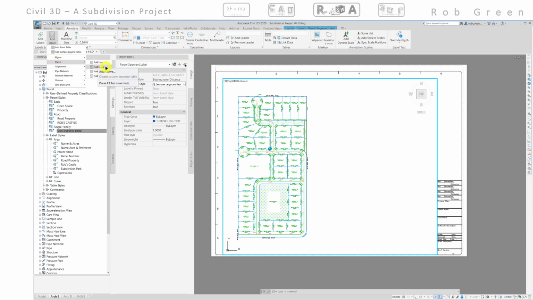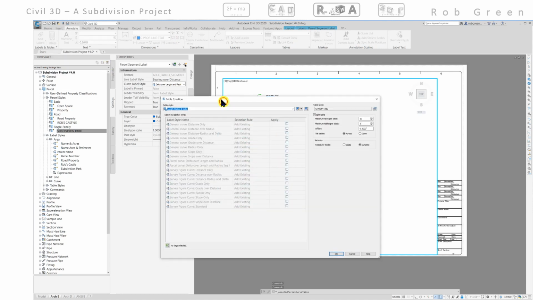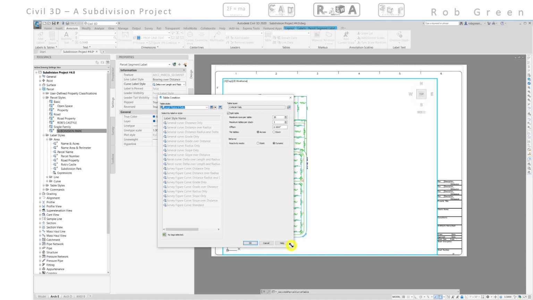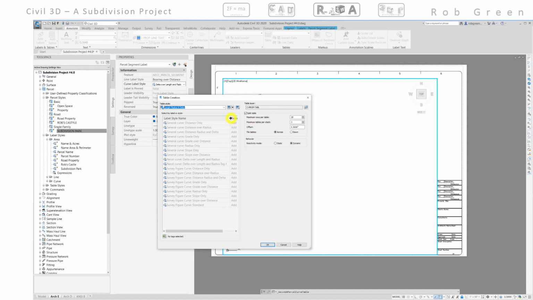looking to add curve labels to this table. So add curve, and I get a pretty massive dialog box. I don't know what yours is going to look like. My guess is it's going to look something a little bit more like this. All these dialog boxes come up way too small.